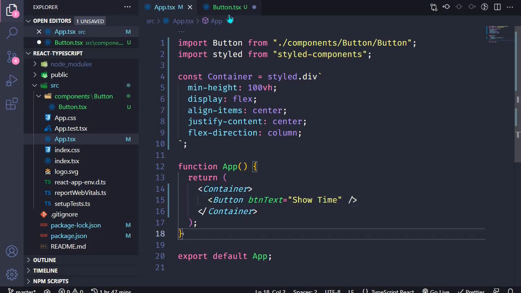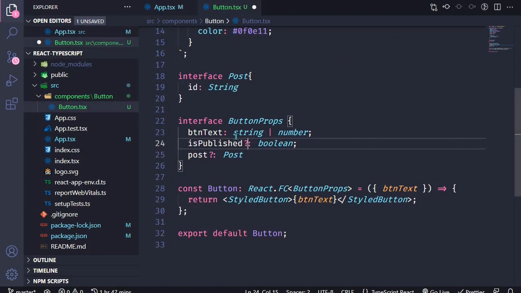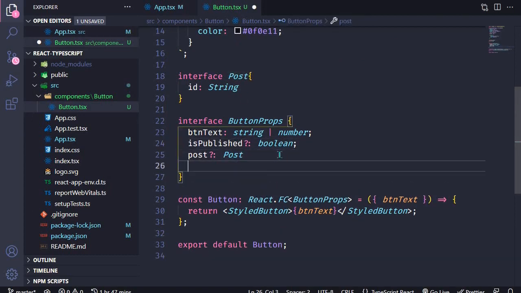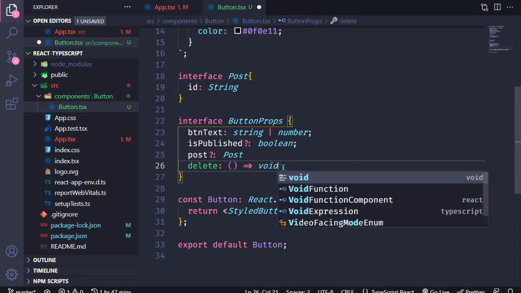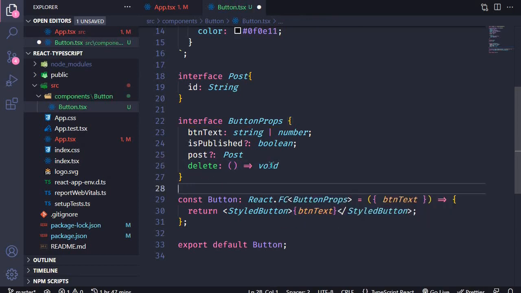Now another thing that you'll need to pass is actually a function. To pass a function, you just name your function right here. Maybe we want a delete function, which we are passing as a prop from our app. And then right here you can include an arrow function like this, and you specify whatever this function will return. If it doesn't return anything, you can just return void. Okay, so it won't return anything.